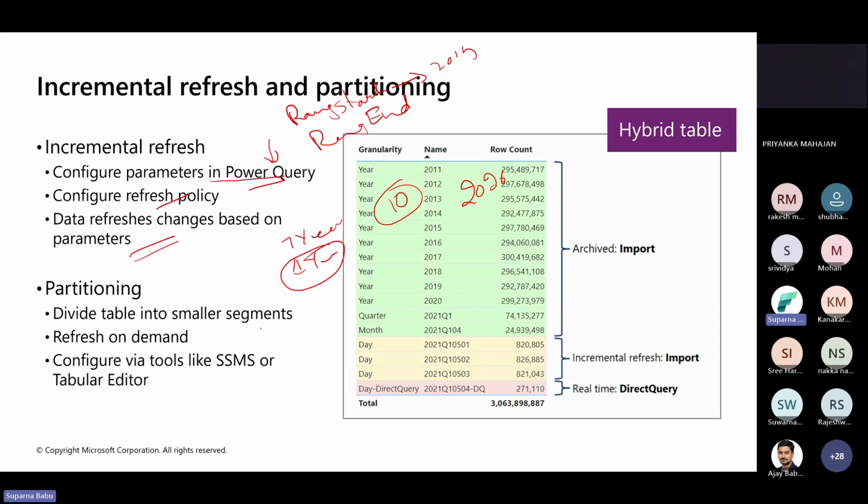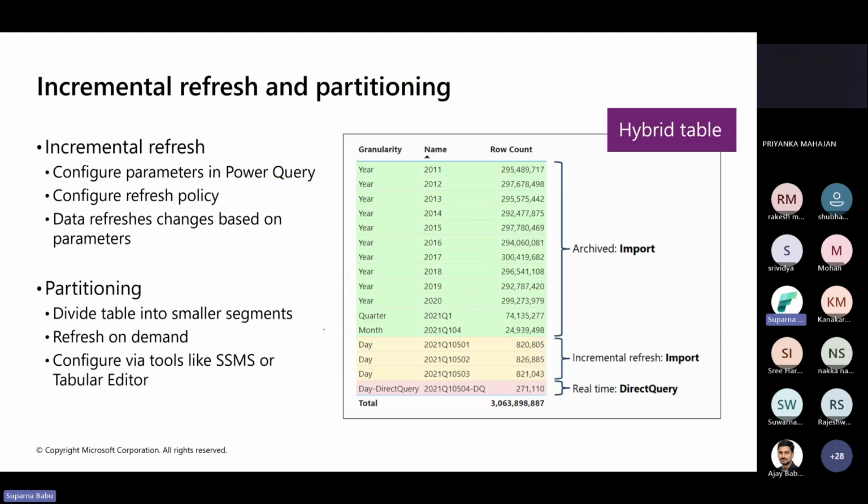Next, partitioning. Partitioning means you can partition, for example, year-wise data. So if I would like to bring the data, I will call only the 2012 data, or only the 2025 data. You can configure this with the help of SSMS or Tabular Editor, and nowadays there is something called TMDL view. With the help of this also you can configure this.